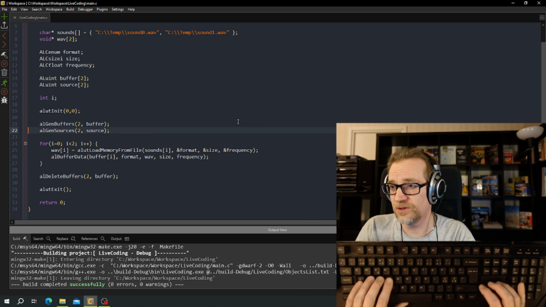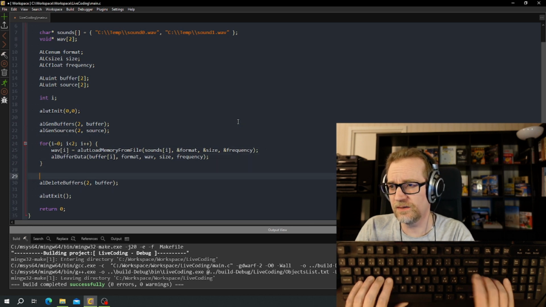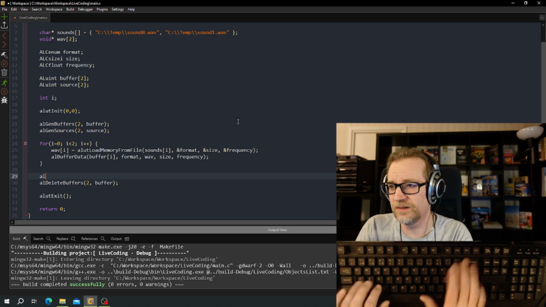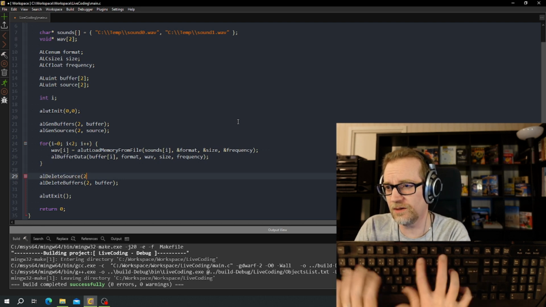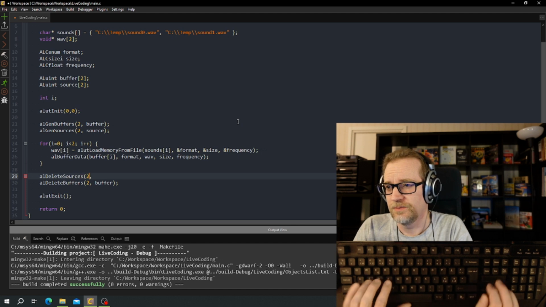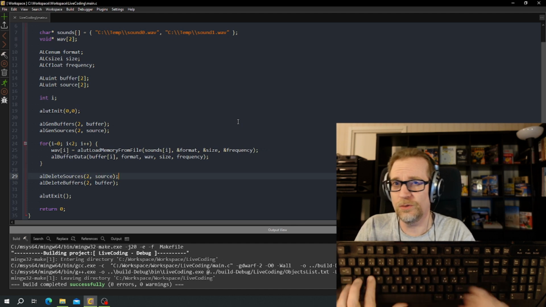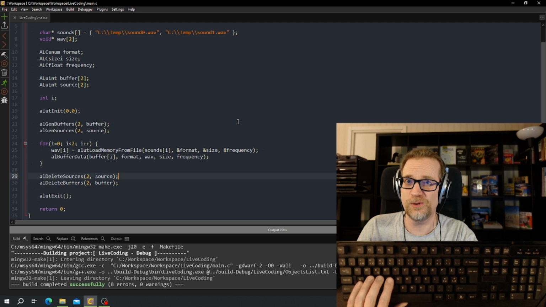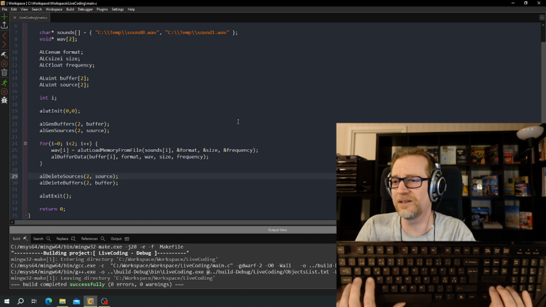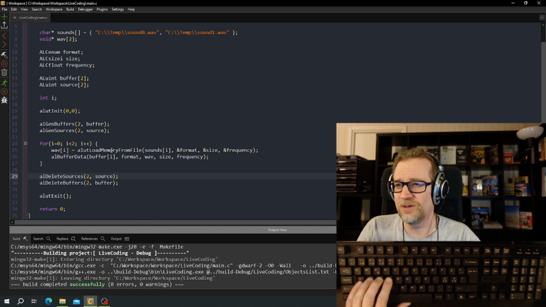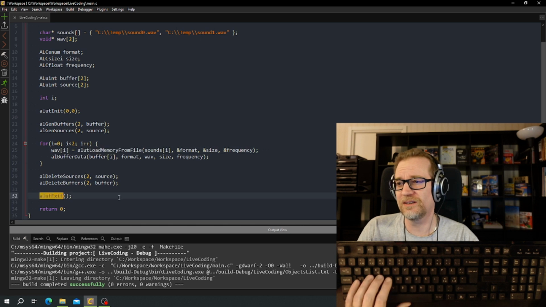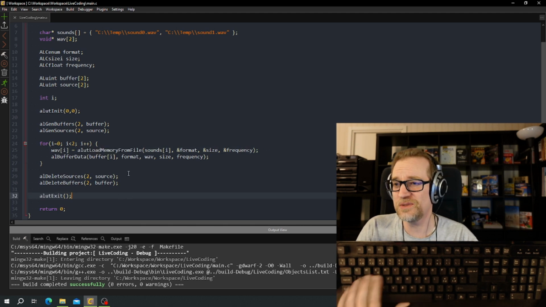Let's see which order I should delete them. I create the buffers first and create the source later. I wonder if that really matters, but delete the source first, then I'll delete the buffer. It sounds like a good idea. Because you load the WAV into the buffer, and the buffer is pointing to the source, so the source might use the buffer, so delete the source before deleting the buffer. It sounds like a good idea. And then we should really unload this from memory, which I think this method does. I hope so.